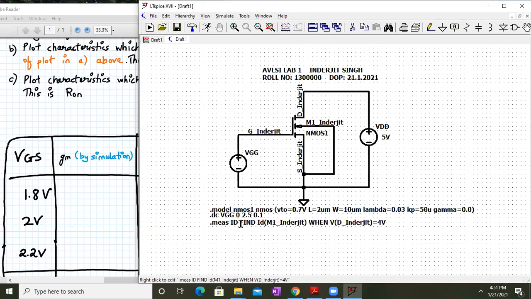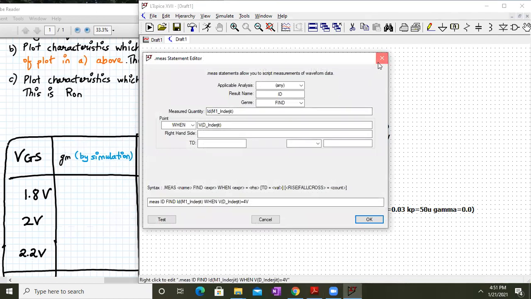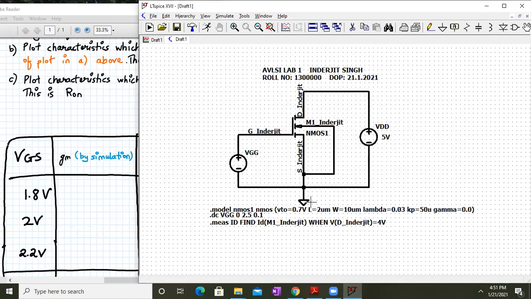You can directly measure this. Measure ID, find ID when VDS is equal to this. Just that instead of VD, we will change it to V of VE. Let's wait for the simulation to complete. I guess it's taking slight time. Okay, I think it's ready now. So we'll take 2 more copies of this.